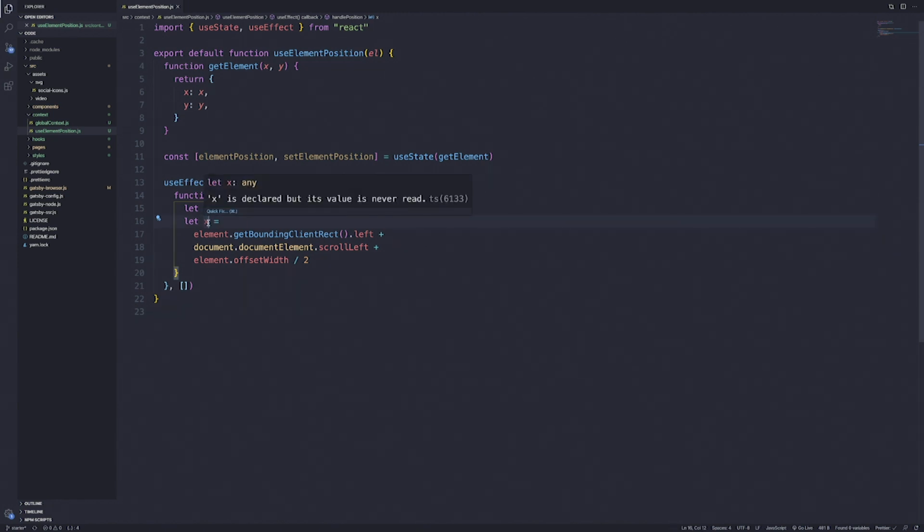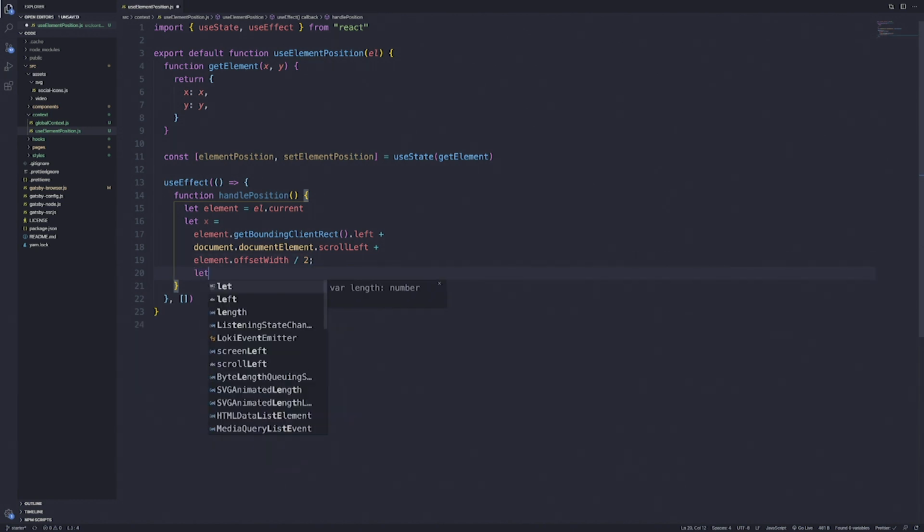We want to capture that div and then capture however far it is to the left of the screen, so it's going to return the left position. We also want to do the exact same thing that we did here, but for the Y.